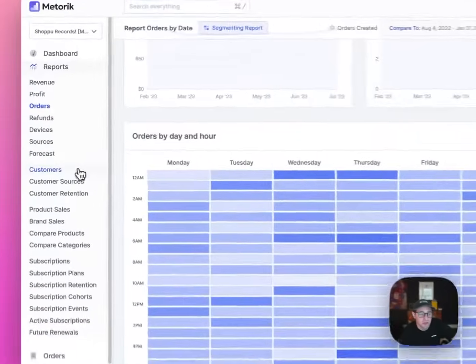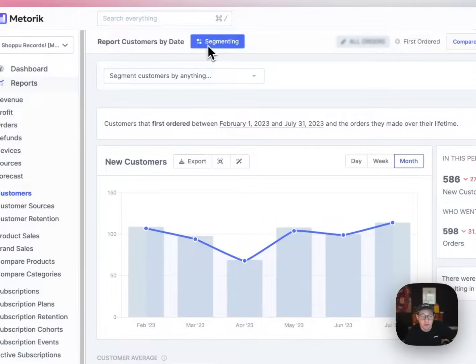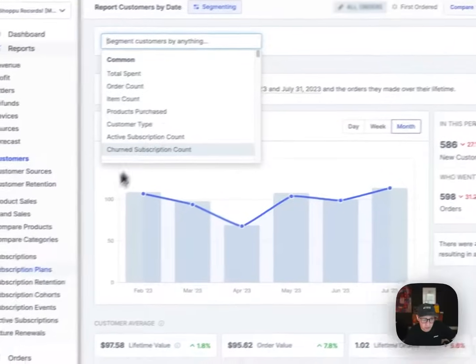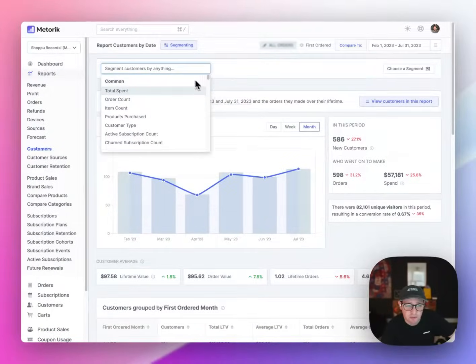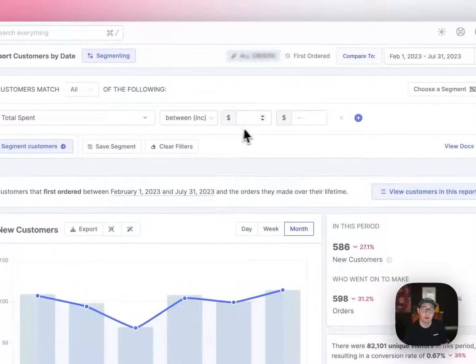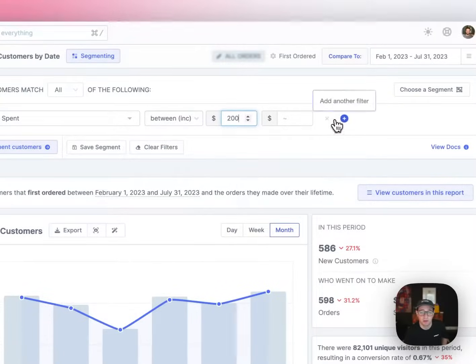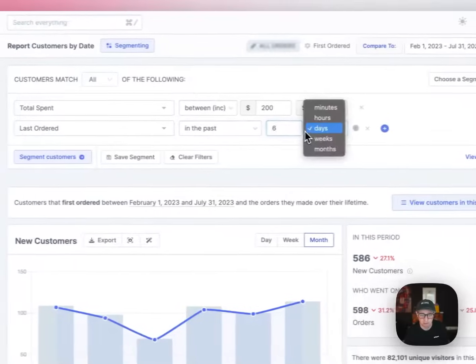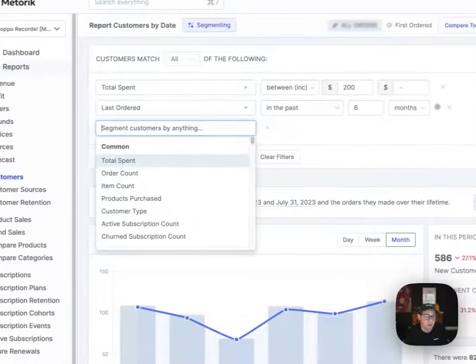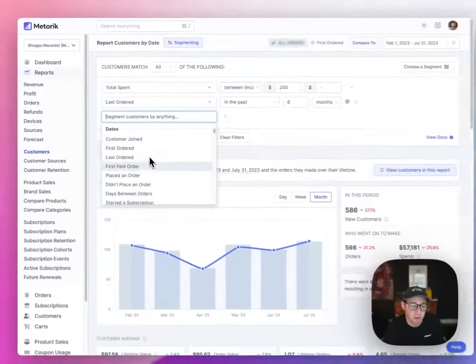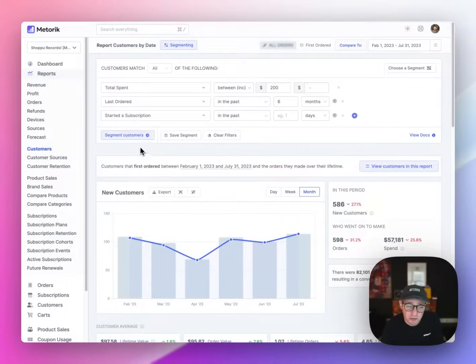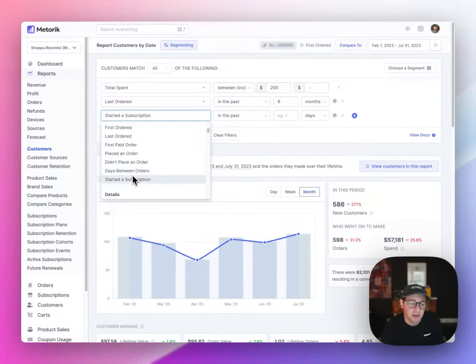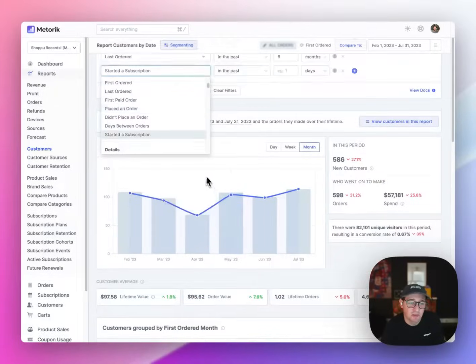And I'll just jump into a customer's report as well. So you also have the segment button up here on pretty much every report, including subscription related ones. Customers filters are going to be different to what you'd see on the orders report. So on a customer's report, you could do a filter like total spend in the customer's lifetime is over 200. And we could say, well, I just want to look at customers that last ordered in the past 6 months. And you can also apply other filters like product purchase, active subscription count, find customers that started a subscription between certain days or that didn't place an order between certain days. So you have quite a lot of filters here, again, to narrow it down just to certain customers.